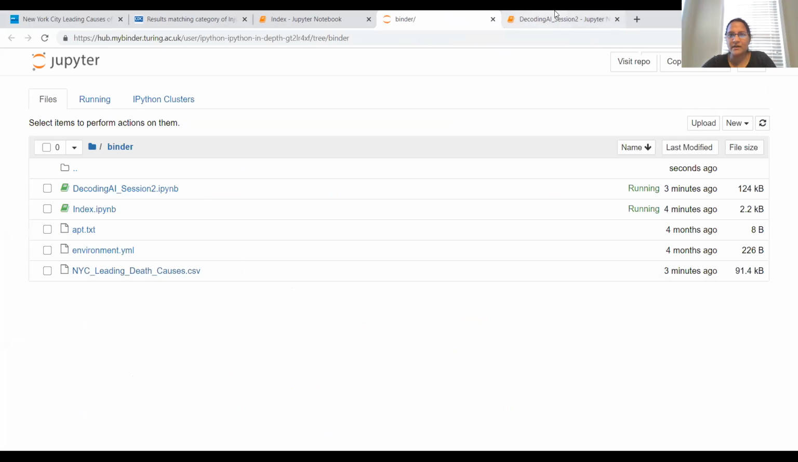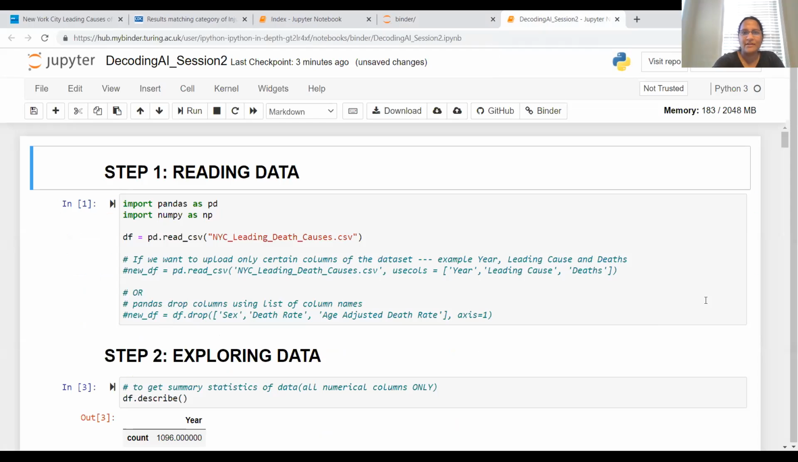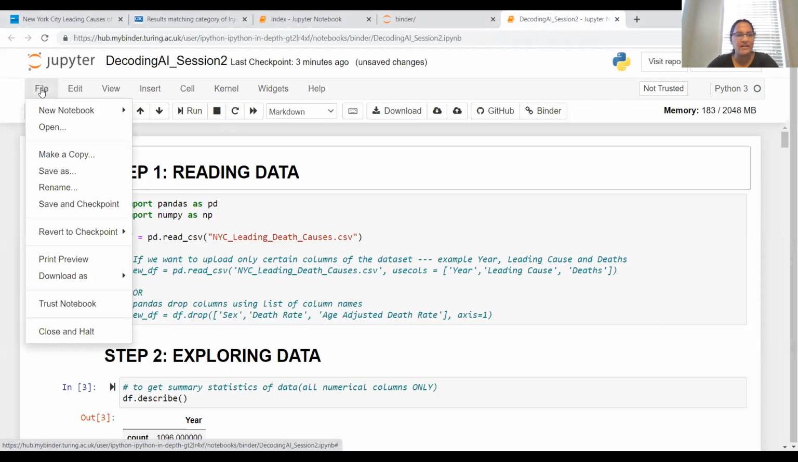So let's go back to our notebook and let me explain each and every component of this notebook. The first option is File. If you click this, you will see several things. You can open a new notebook, and you can make a copy of this notebook, Save as. Now Save as saves it in the Binder folder, which you don't have access to, so every time you open it, you will be starting with a fresh Binder. Then it becomes a problem. If you want to rename it, you can rename it.